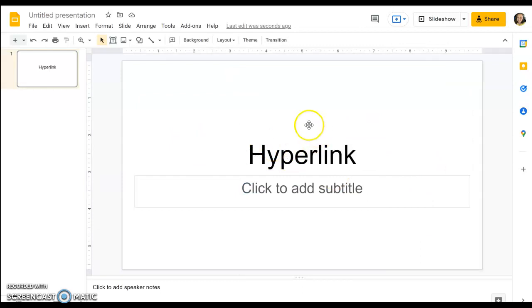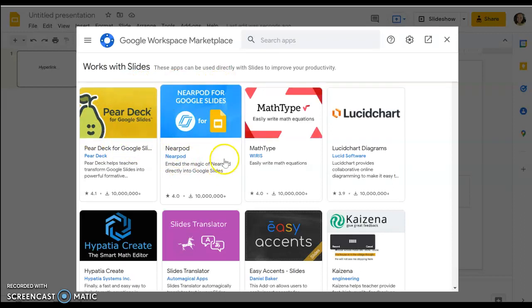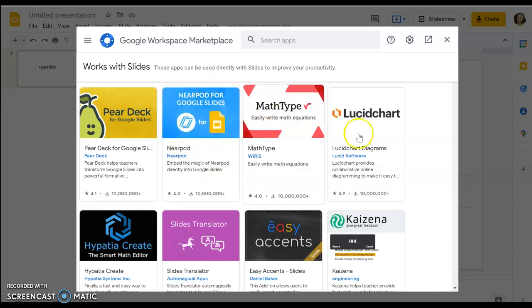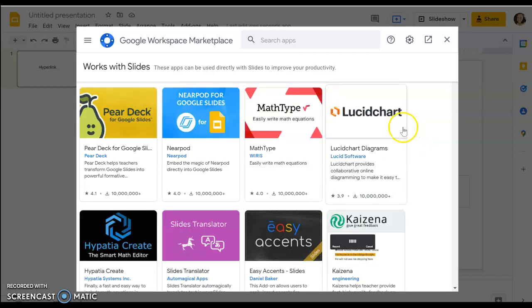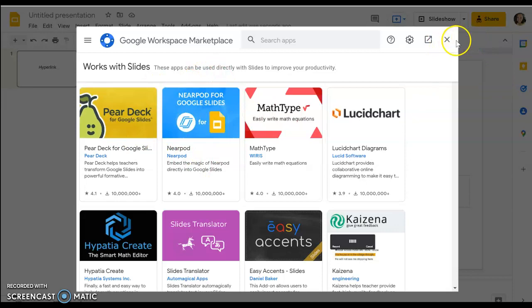And the last thing I'm going to talk about is the add-ons. What's really, really great about Google Slides is that they have what's called add-ons. And with add-ons, you can incorporate things like Peardeck or Nearpod into your presentation for students to be able to access. I know Nearpod is really popular right now. If you go to our engagement section on our website, it has a lot of information about Nearpod.